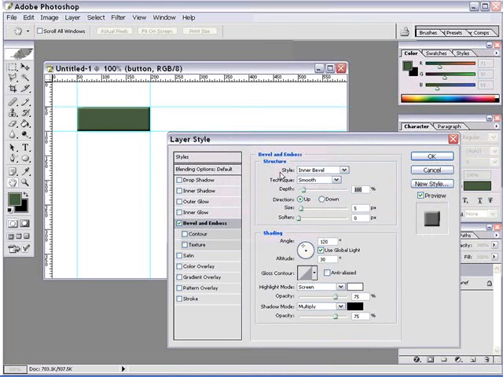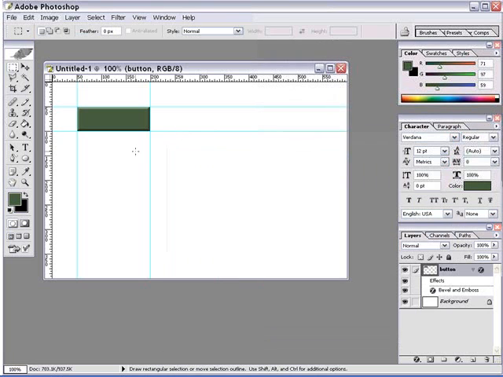Currently, if you look at the preview and at your canvas, you can see what will happen with the default bevel applied. This is an inner bevel and the technique is smooth. You may want to change that technique to something like chisel hard. Click OK, and there's my button.